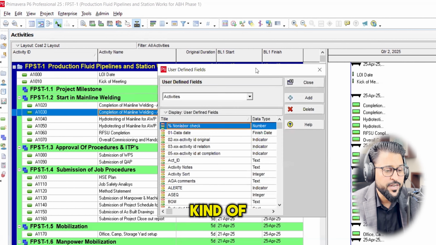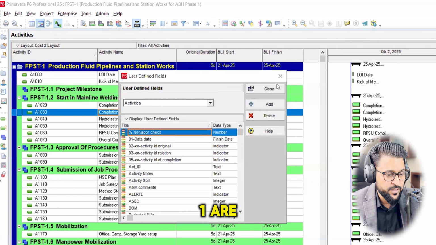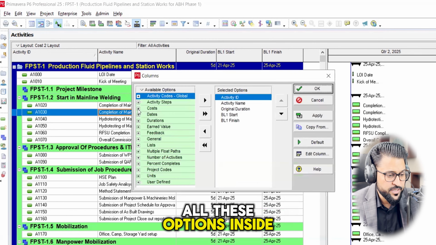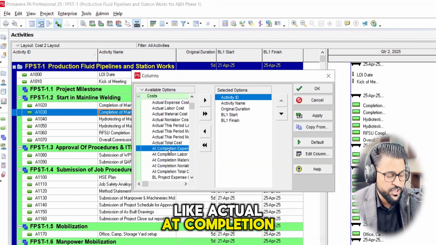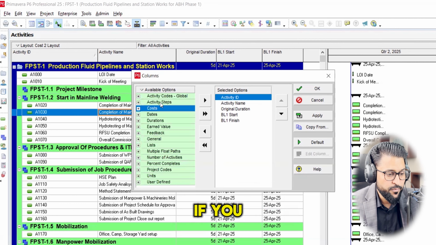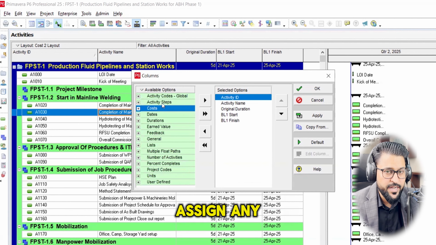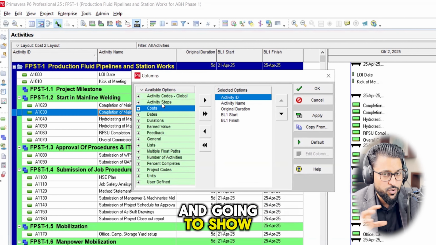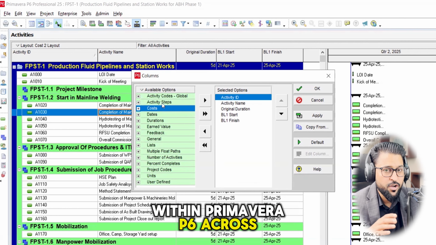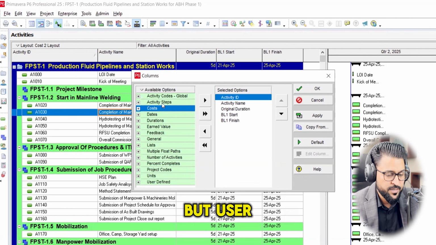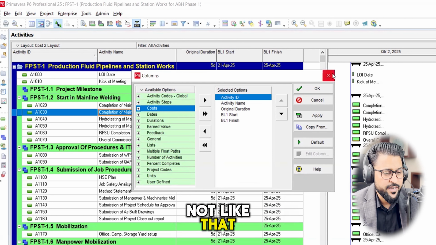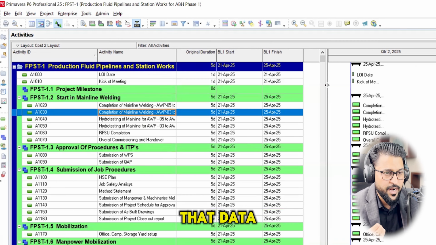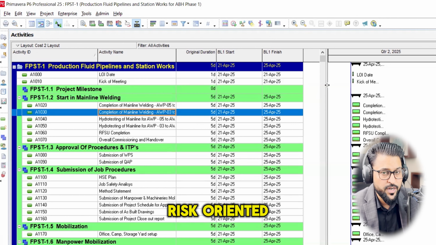Primavera P6 has two kinds of categories of columns. One is the optimized ones. If you click on this option, all these options inside, like actual, at completion, are formula oriented. If you assign any data in Primavera P6, automatically those columns are going to take the inputs and show that data within Primavera P6 across different kinds of formats. But user defined columns are not like that. This is something we want to ask Primavera P6 to show, like quantities, or any risk oriented indicators.